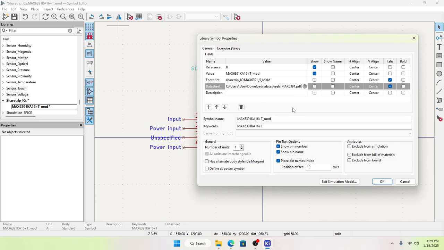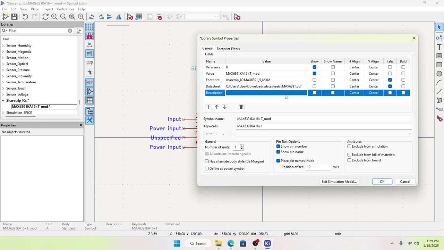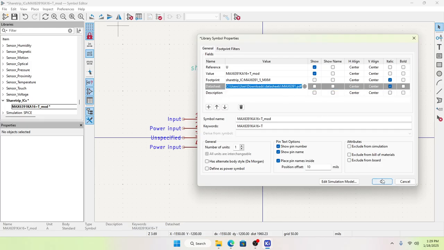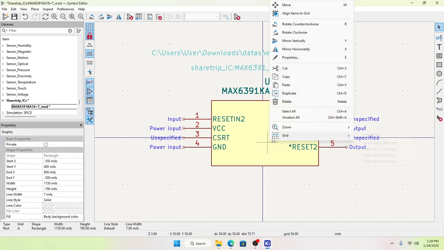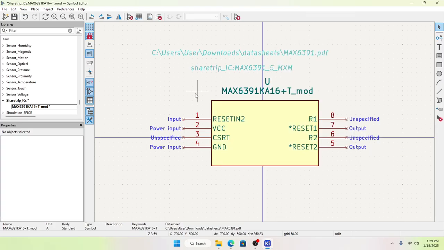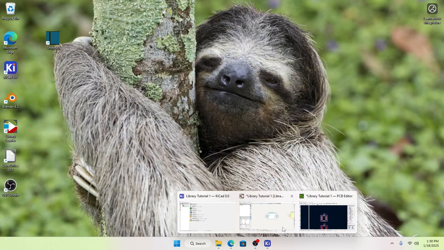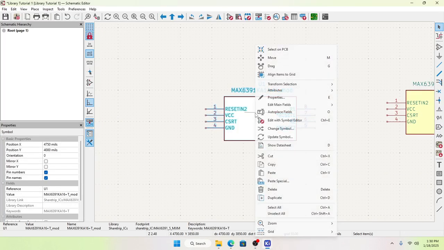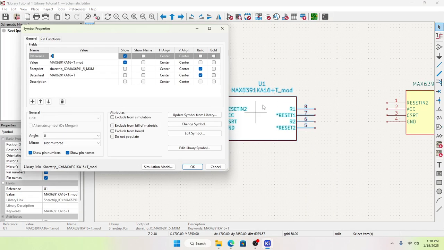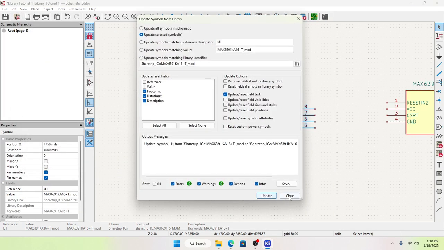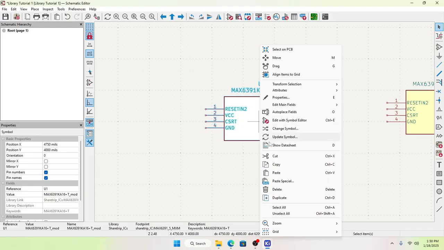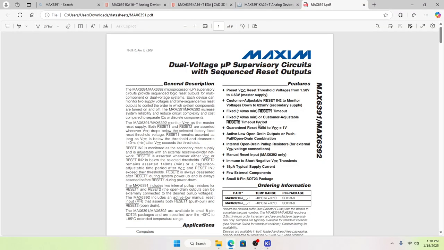I don't think it's gonna work. I think you have to do... Okay, let's see if it works. Save it. I don't think it's gonna work, but hold on. I'll go here. Properties. Update symbol. Okay, update. Close. Oh, it did work. Okay.